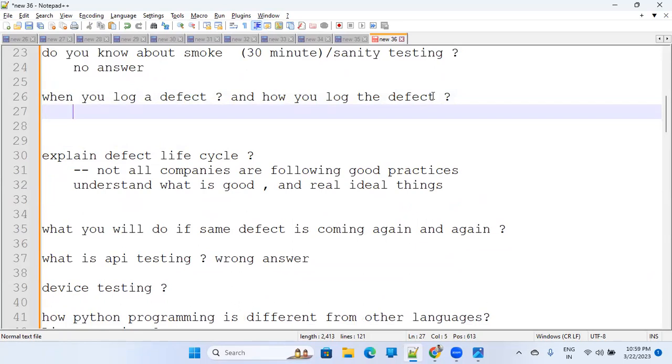A screenshot, if you want to mention it, steps to reproduce, the priority of the defect, right? If you want to mention any other thing about the defect, so you have to explain what will be the fields for putting a defect. Explain the defect life cycle.